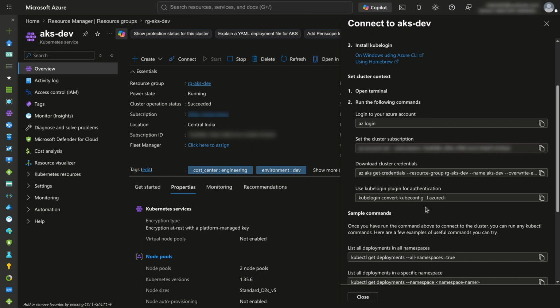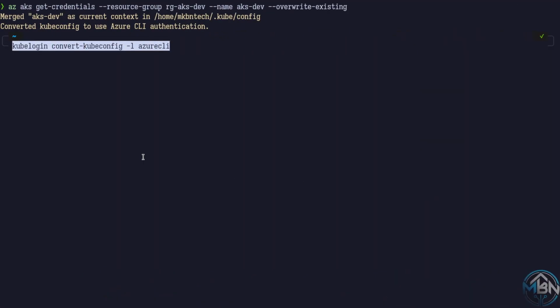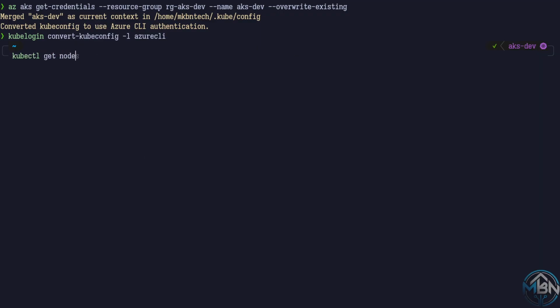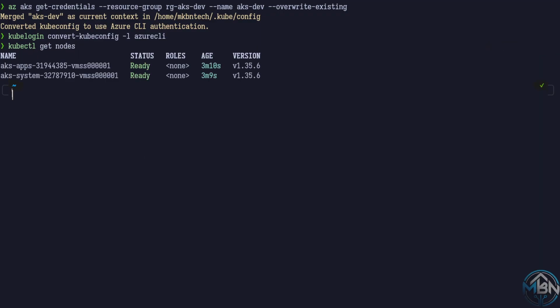Next, let us use the kubelogin plugin for authentication. Let us copy this and run the command. If I run kubectl get nodes, we should have the nodes for our dev cluster, which are in the ready state. Now it's time to deploy our application using Argocd.